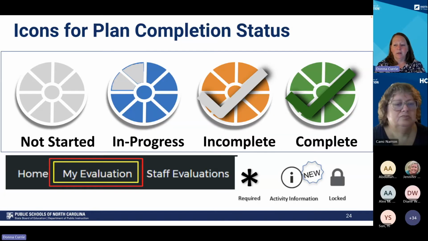As you are progressing through the plan, you're going to see these different color icons. We call these the flowers. It almost looks like a flower, but if it is gray, it is not started. If it is 3/4 blue, that means it is in progress and you have started. The orange with the check means it's complete.